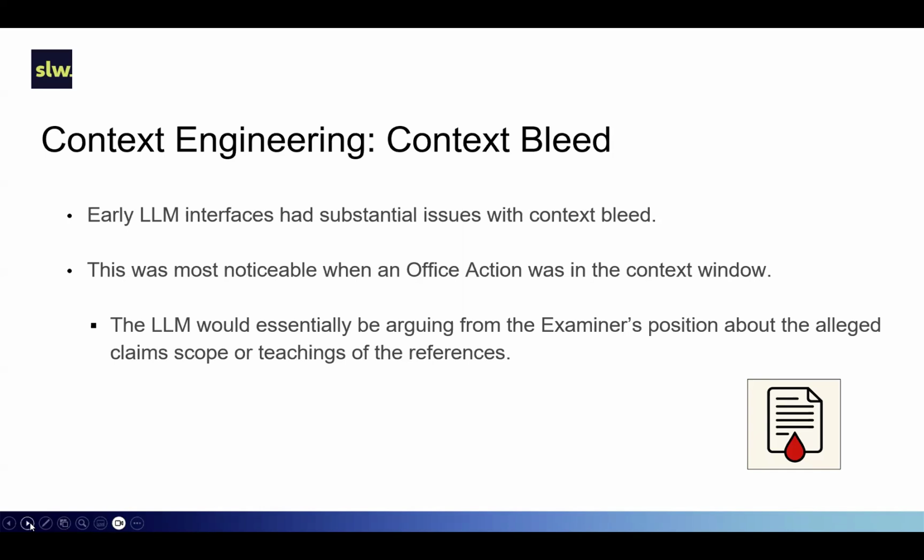So essentially, this would be as if the LLM would be arguing the examiner's position about the claim scope or teaching of the references. So this was an issue that we identified early on, where that office action kept forming the basis of a lot of the subsequent responses. And our solutions come next.